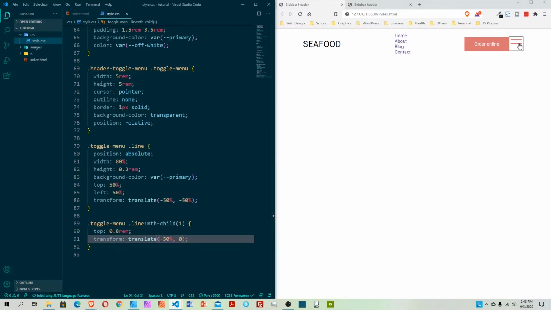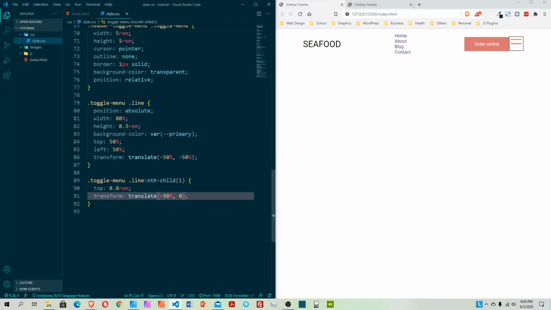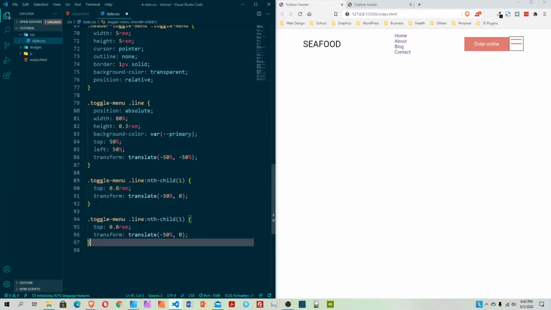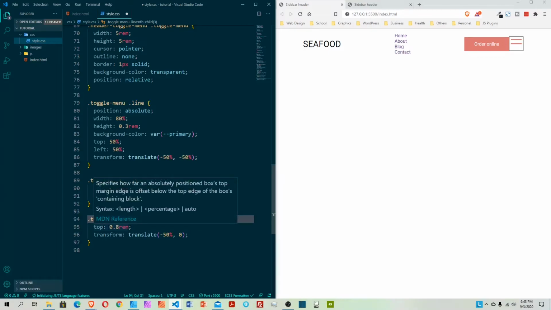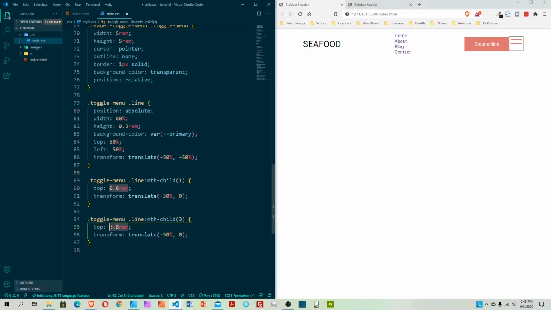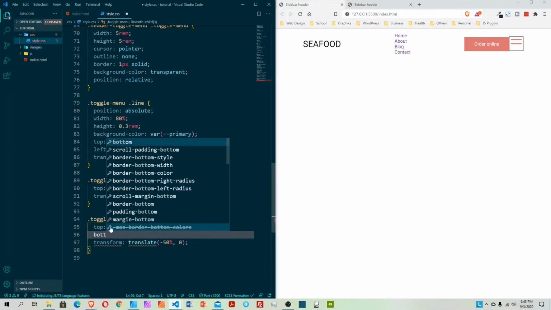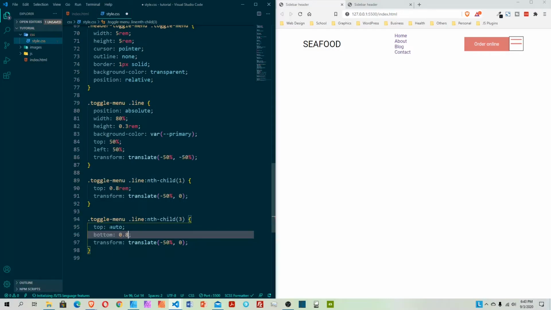Now let's do it for this one right here. So I'm gonna grab this again. So I say 3 for the third. So instead of top to be 0.8, it's gonna be auto. We want to position this on the bottom. So I say bottom 0.8 rem, and the transform will remain the same. So let's save this, as you can see right here.